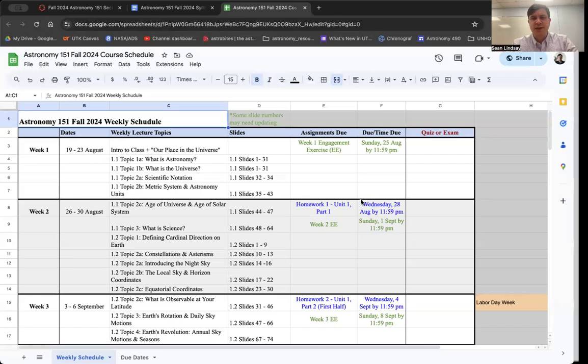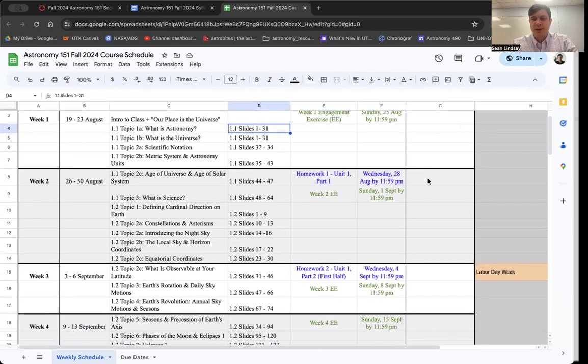This is our course schedule. In our course schedule, I have it laid out week to week. These are the topics that are going to be covered. These are the textbook slides that are associated with each topic. The 1.1 here stands for Unit 1, Part 1. And then I list the slide numbers right there. I have what assignments are due, and then the due time and date. And in this box, it'll give you information on whether or not we have a quiz or an exam.